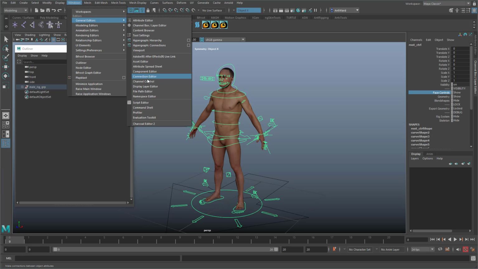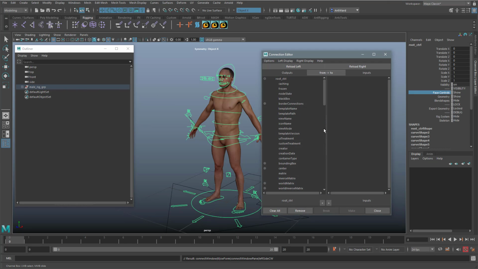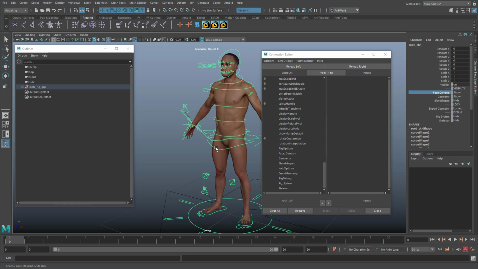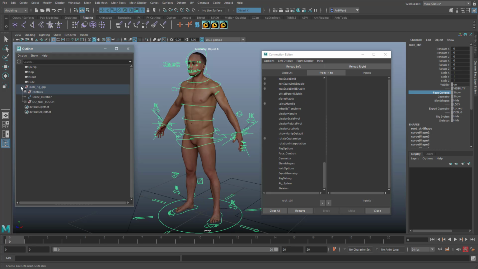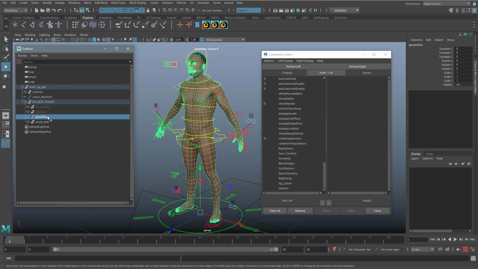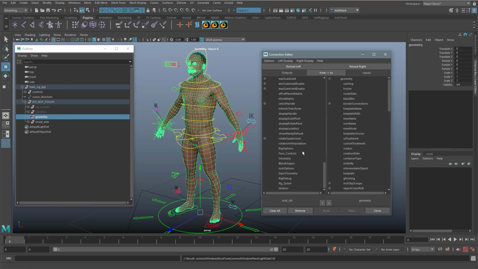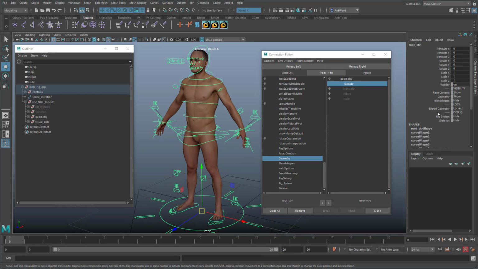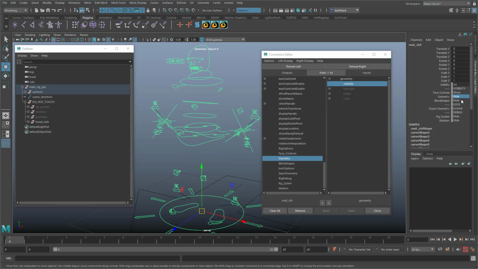Open the connection editor again. The root control should automatically be in the left-hand side. Add the geometry group to the right side and connect geometry to visibility. I'll just turn off non-keyable. There we go. We can now quickly show and hide the models.